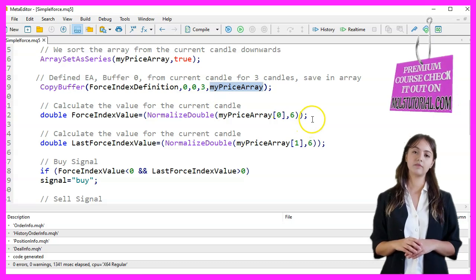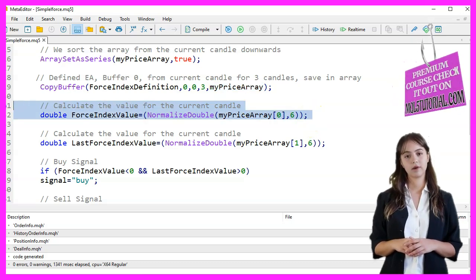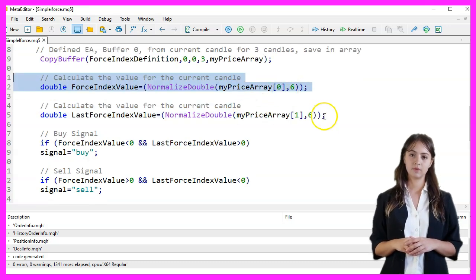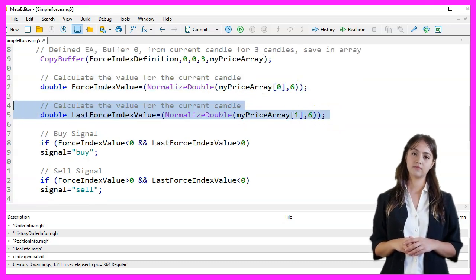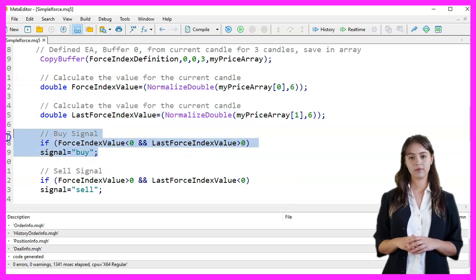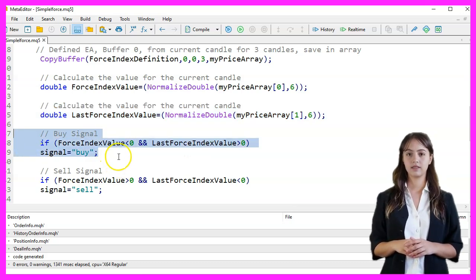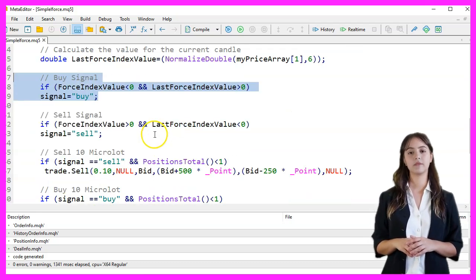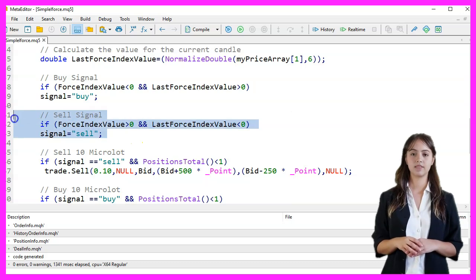We calculate the value of the force index for the current candle by normalizing the first element of myPriceArray to 6 decimal places. We also calculate the value of the force index for the previous candle by normalizing the second element of myPriceArray to 6 decimal places. We generate a buy signal if the current force index value is less than 0 and the previous force index value is greater than 0. In this case, we set the signal string to buy.